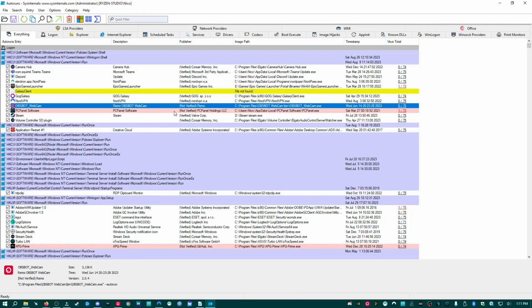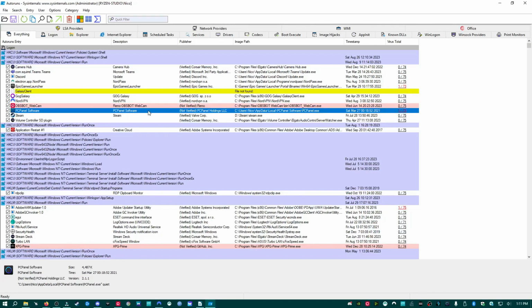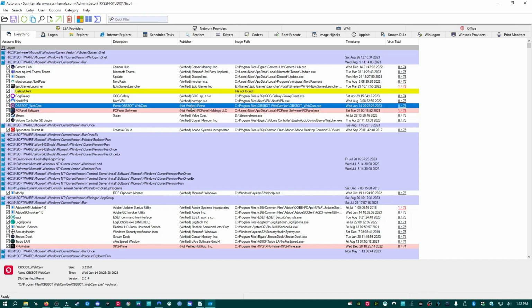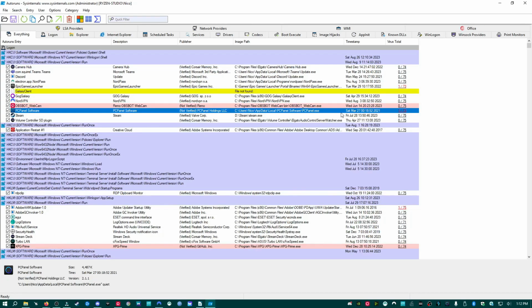Then the next color code you'll see is pink here. Pink does not mean it's infected either. It just means that the certificate or the program here, for PC Panel for example, or Remote Obsbot, is not verified with Microsoft. It doesn't mean they're an infection, but it might be something to look at. But then again, we would still need to have something over here.